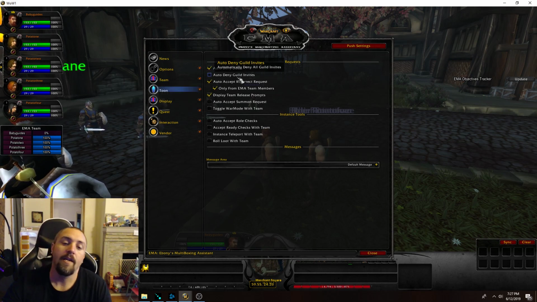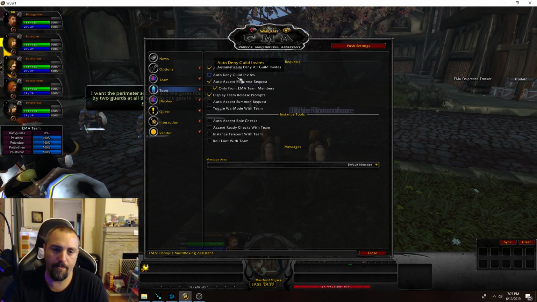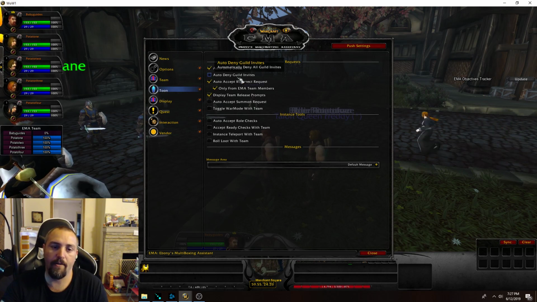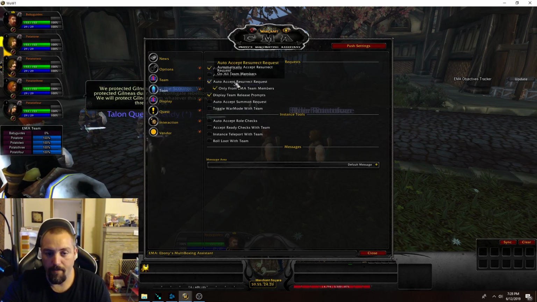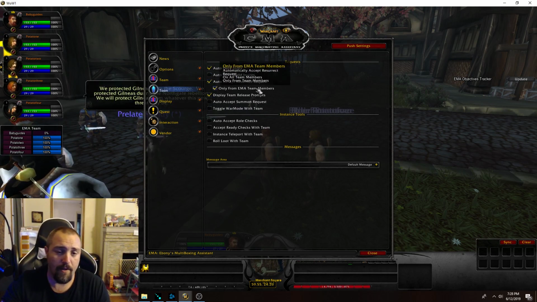Deny guild invites. For right now, I'm probably going to leave that unchecked, because if I come back to this group and decide to level them up and use them as another farming group, which I possibly plan to do now, I will keep that unchecked until I actually make a guild to put them in. So for right now, I'll leave it unchecked, but it is nice to check if you don't want to be bothered by people spamming you, because they will spam you trying to invite you to a group or to a guild. Auto accept resurrect requests, so you automatically resurrect together.